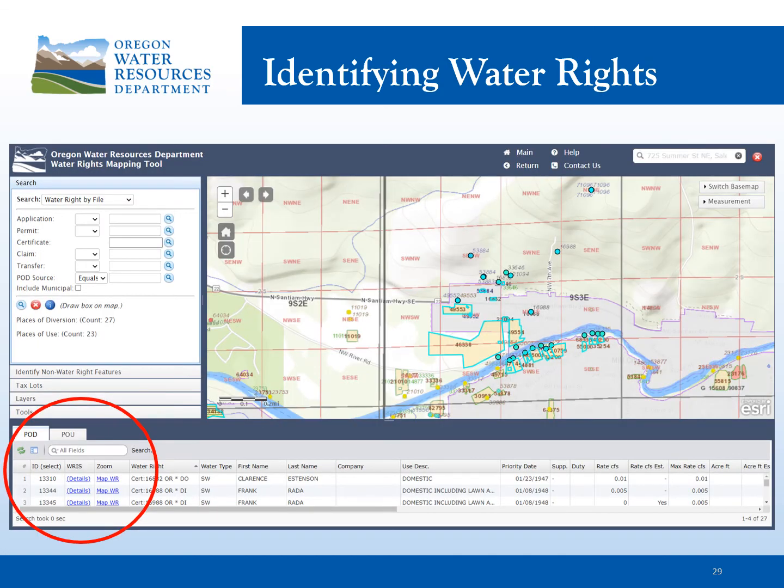Here is the result of the selected area from the previous slide. The PODs and places of use that are located within the selected area are highlighted. In order to view information about a specific water right, the user can click on the Details link under the WRIS header in either the POD or POU tabs. The table is linked to the department's Water Right Information System. The Details link will take the user to a page where you can find copies of the permit, permit map, certificate, and certificate map. As mentioned earlier, these are the official records of the water right.